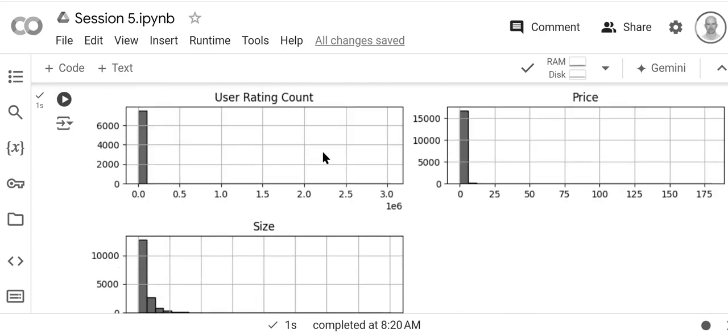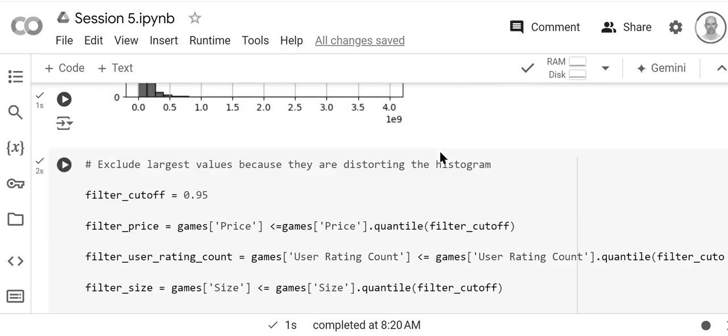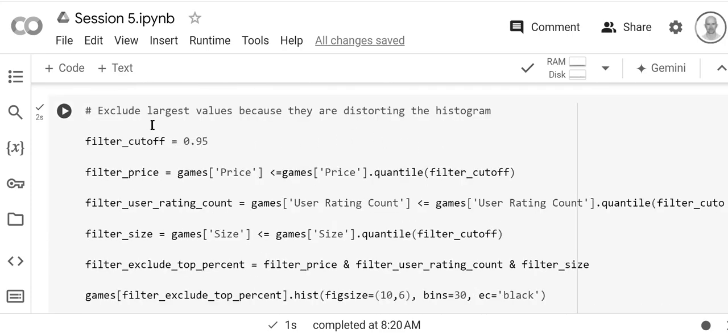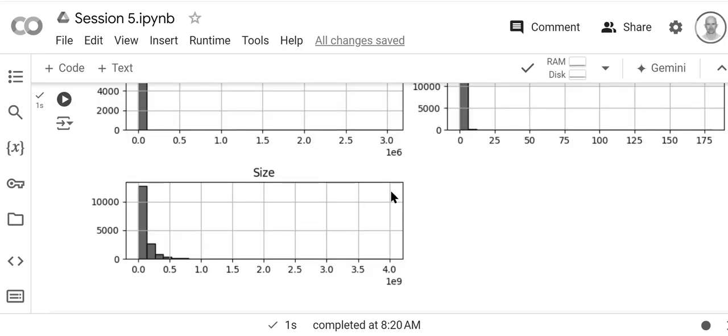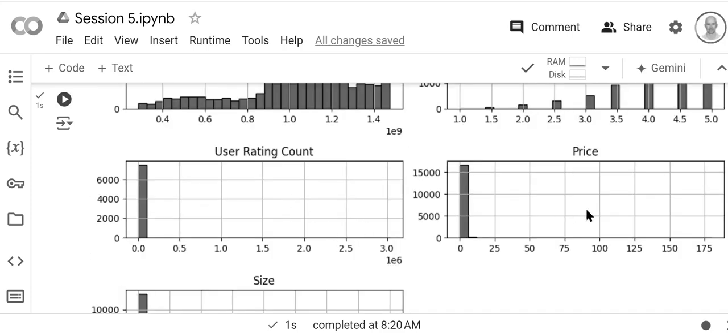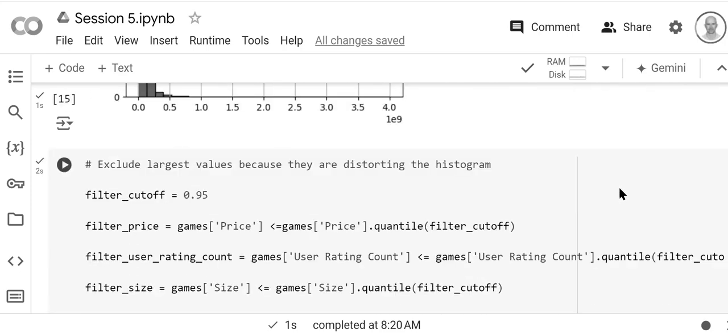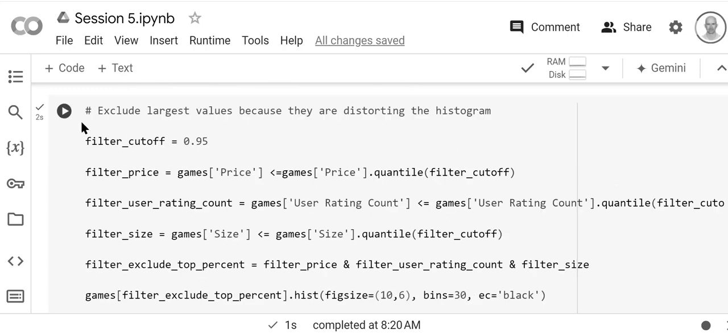Now, when we look at user rating count, price, and size, we get a histogram, but the histogram is not very informative. That's because there are these outliers on the right side of the chart that are essentially making it hard to read and reducing the amount of information. So here, what we do is we exclude the largest values. We're going to exclude the largest size, the largest user rating counts, the largest price, and then replot the histogram.